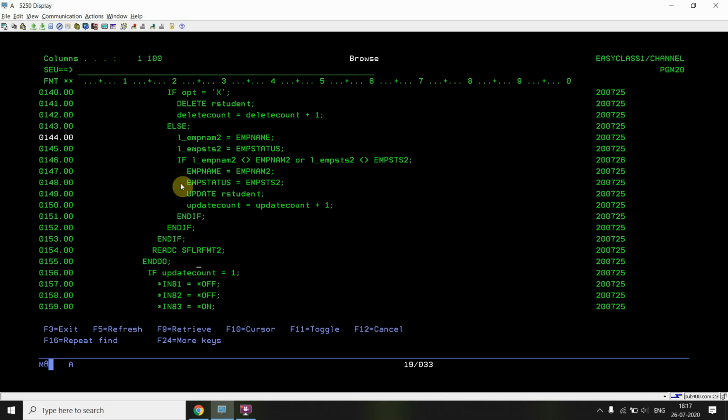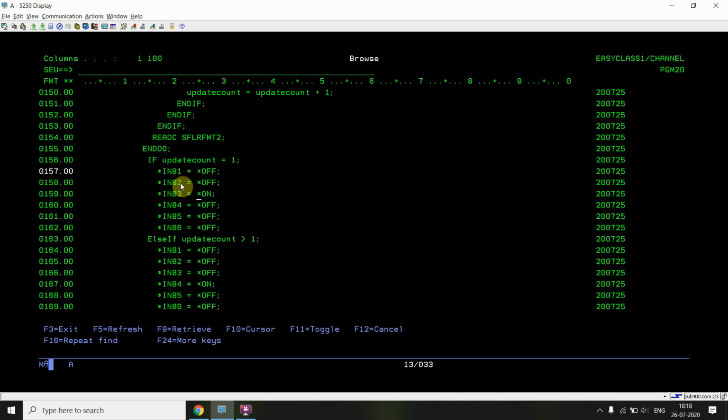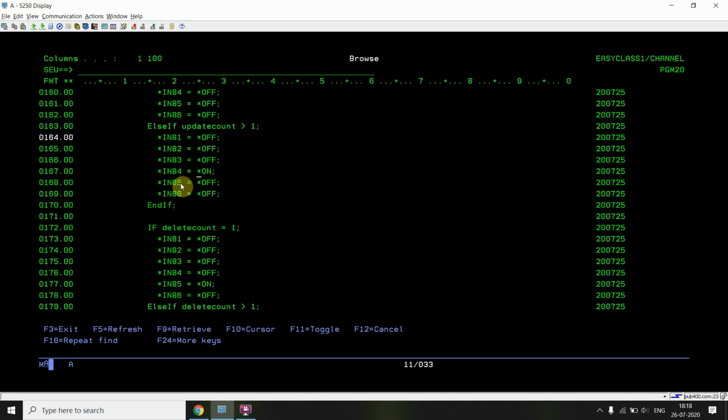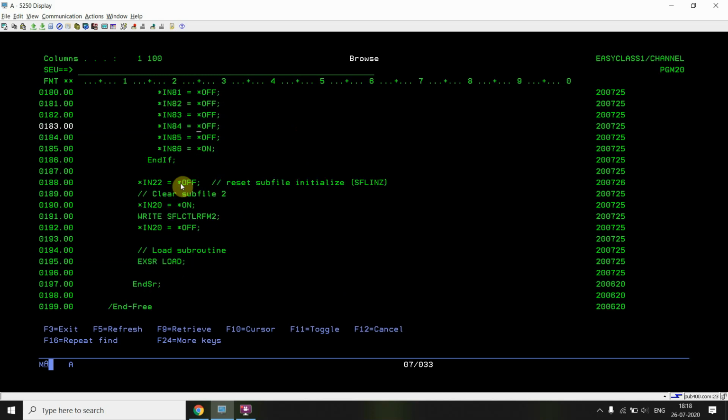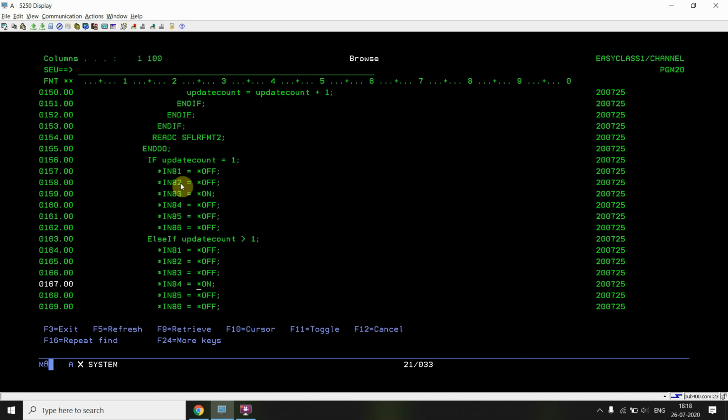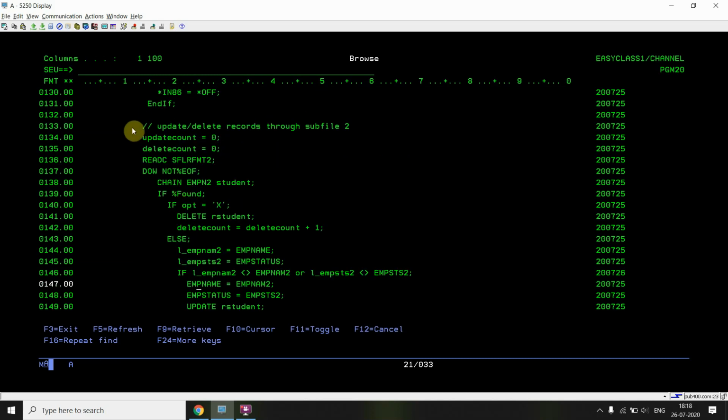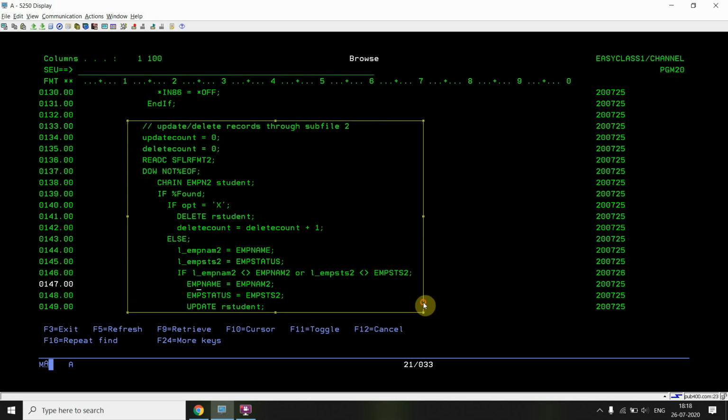Okay, and here you can see the update count is 0, so this indicator will be set to on when the update count is greater than 1. This indicator is just for showing the messages on the footer. Then, if only the record was added to the input of file 1, I would have gone to read the change record on this one. So for reading the change record, I have used SFLINZ. I have initialized the update subfile, all the records as blank, so that I would not get the session or device error when I am doing the read change operation on file format 2.